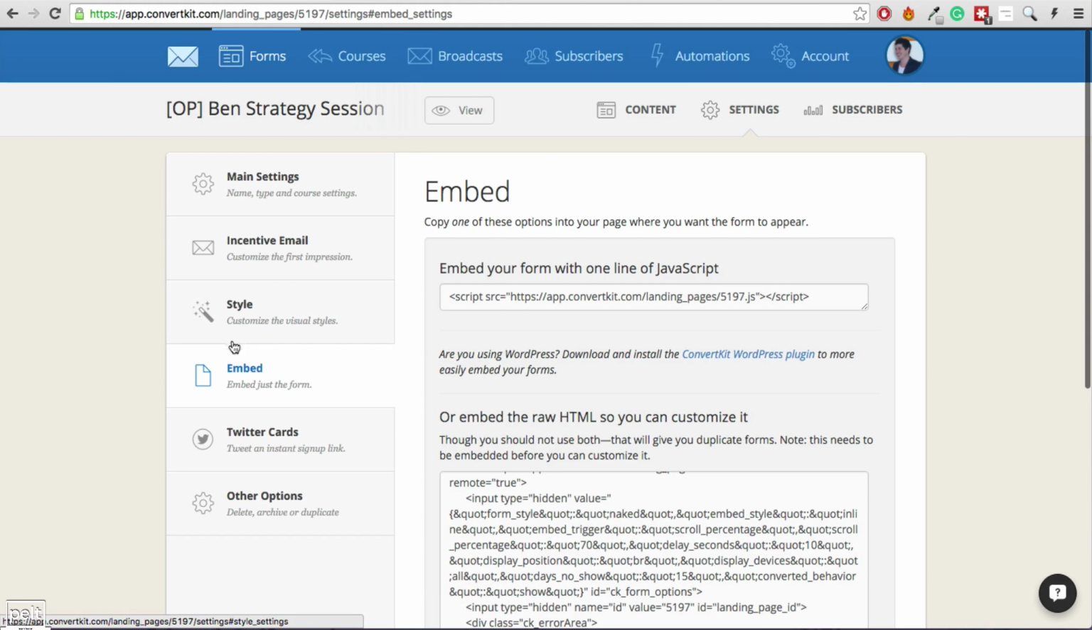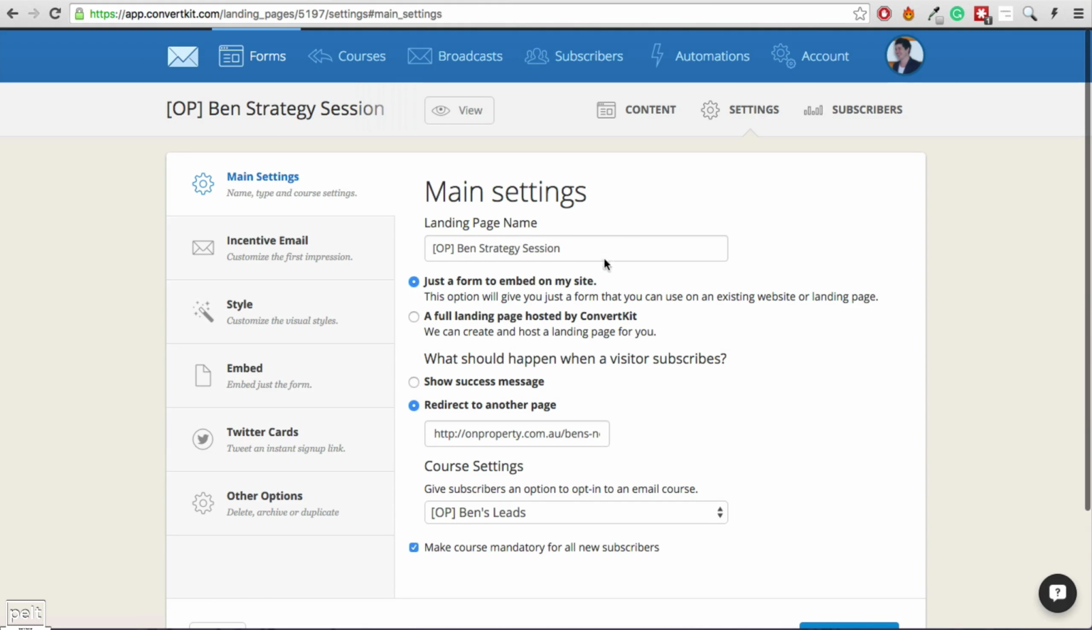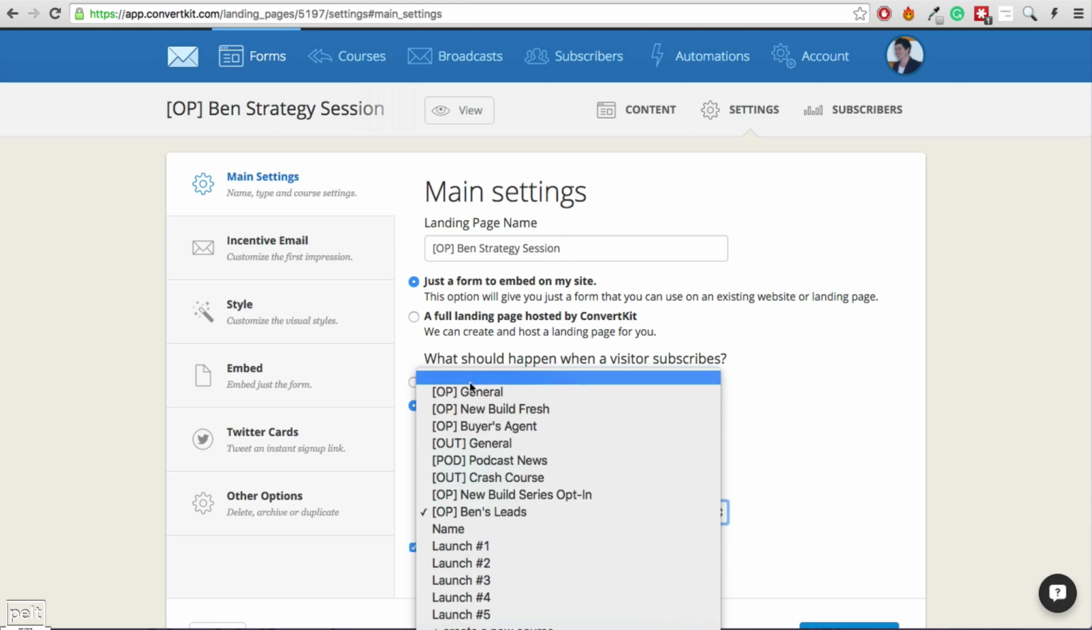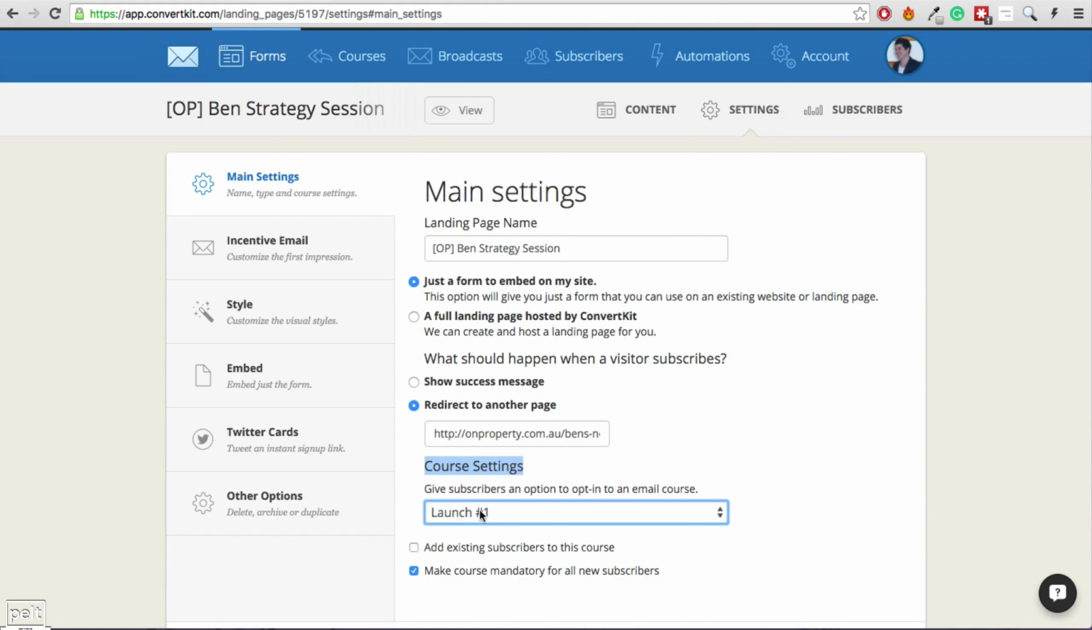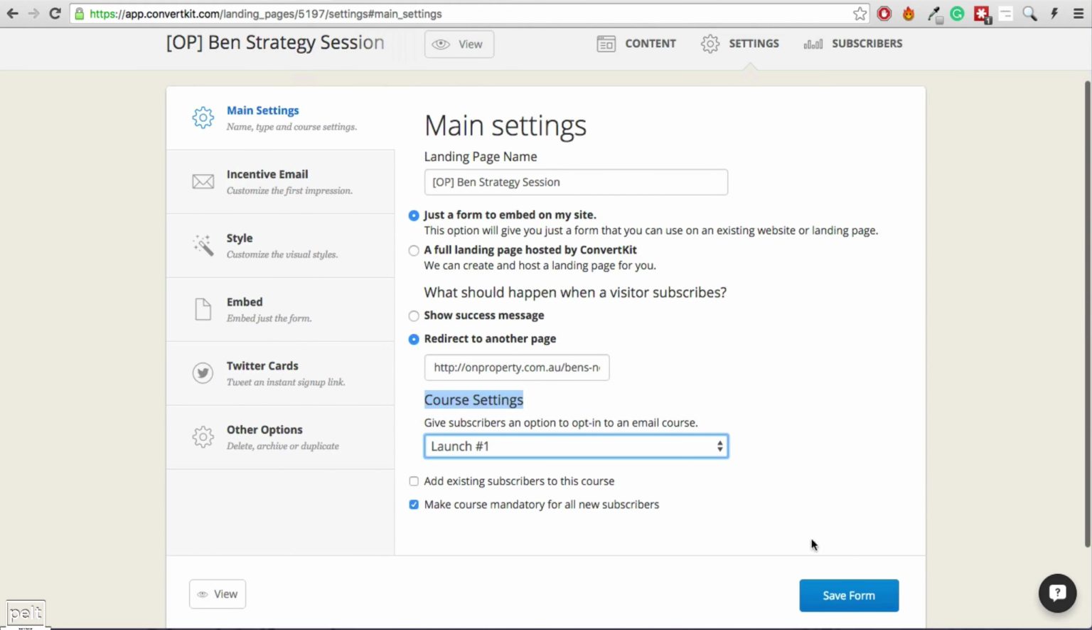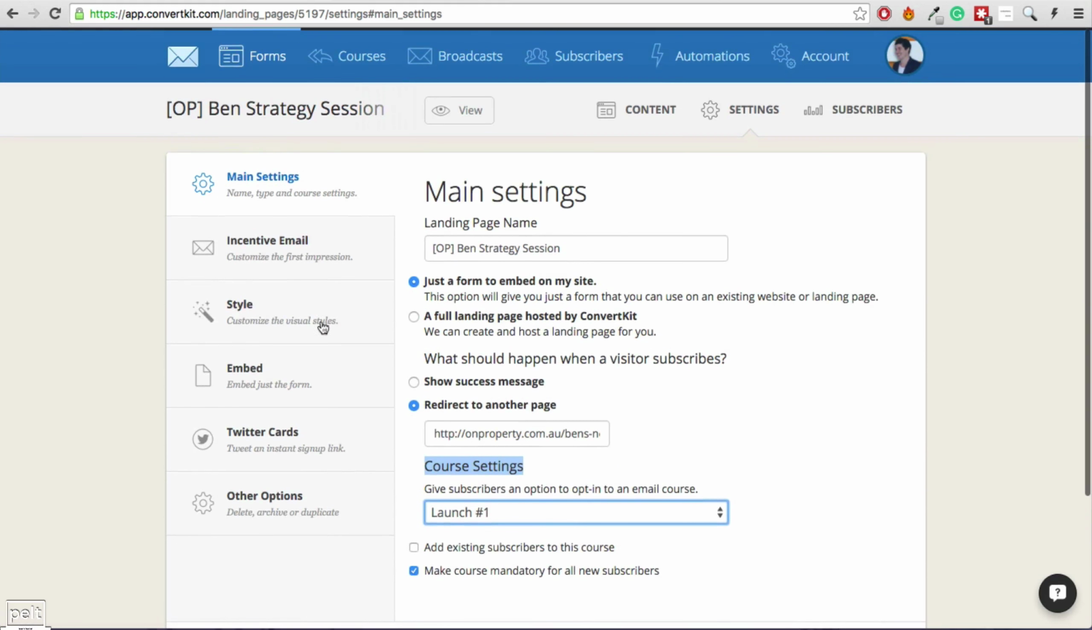With ConvertKit, however, you do need to make sure that in the main settings, once someone fills out a form, in the core settings here, you want to make sure you add them to the right funnel. So I want to make sure I add these people to funnel launch number 1, and I can make that course mandatory for all new subscribers. So everyone who signs up to it gets added to that course. So go ahead and put those settings in under the main settings section in any form you create inside ConvertKit.